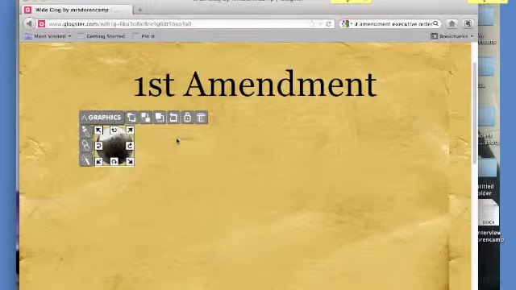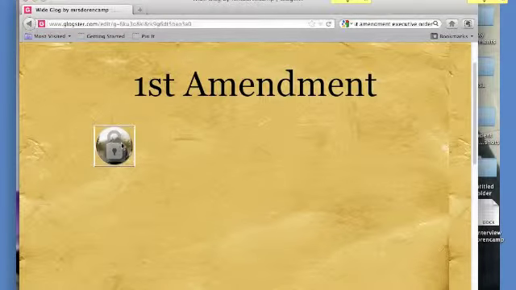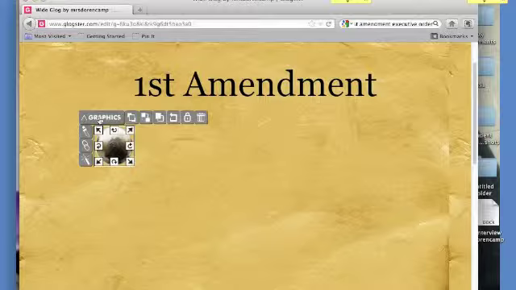If I don't like that, I can hit the undo button, and that will undo it. I can lock it into place so it won't move by hitting the lock button. If I want to edit it some more, I have to unlock it. So, done with my pin.